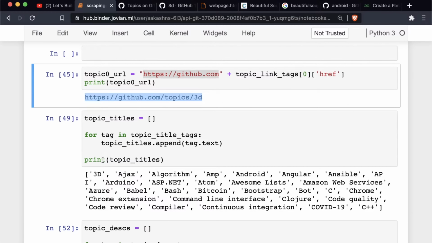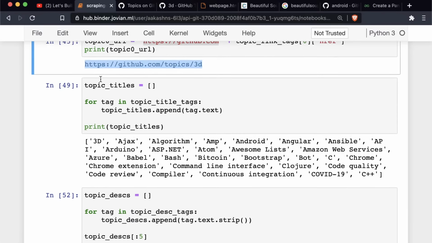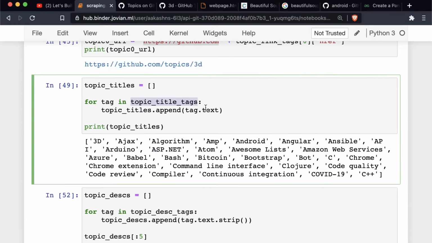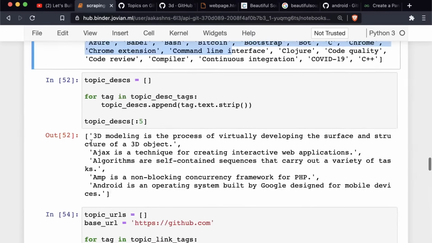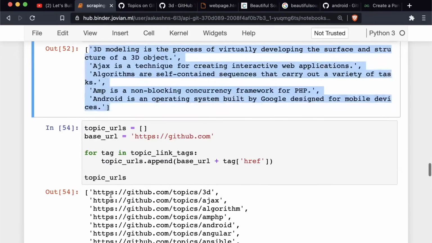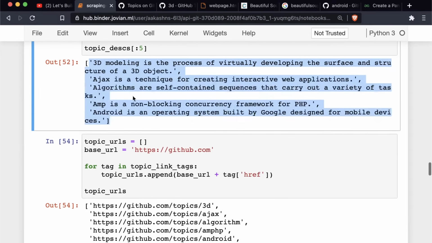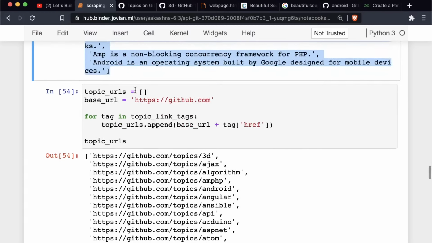So you are parsing it, then you're searching, and then you're extracting information. Similarly, for getting topic titles, well, we have these tags. For each tag, we simply get the text of the tag, and that gave us the topic titles. Similarly, the topic descriptions, this is how we get the topic descriptions. And once we have all of these, we have a list of topic titles, a list of topic descriptions, and a list of topic URLs.